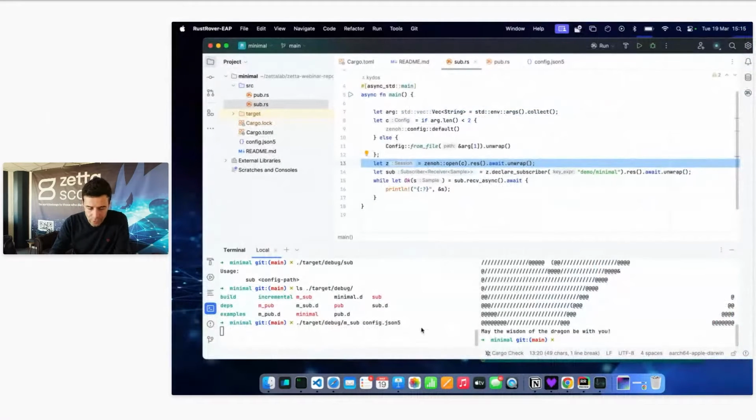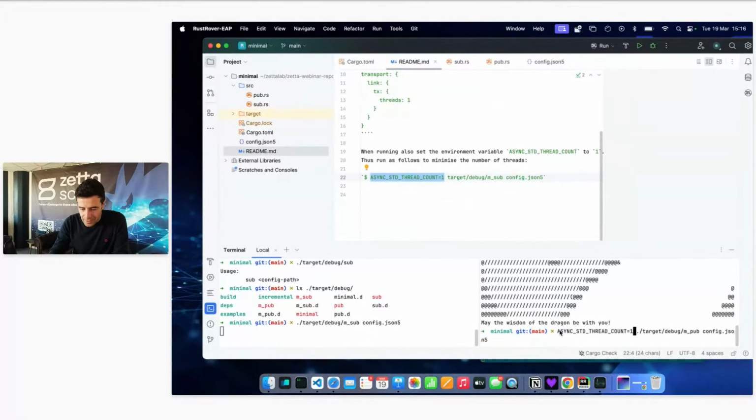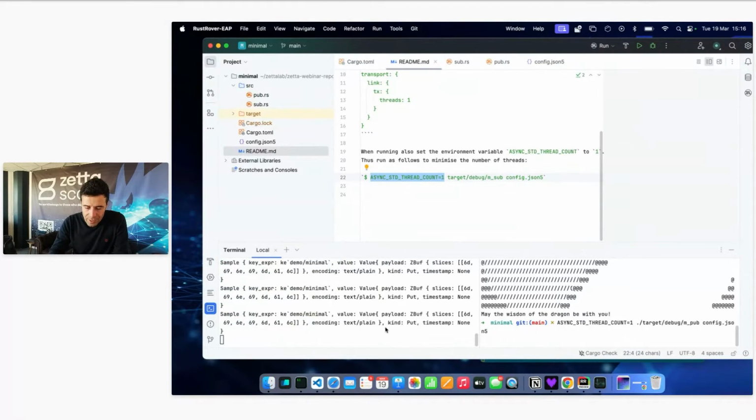if we actually use it for the publisher, okay? Target debug, and this is the minimal publisher in which we pass the config. And also you have a nice README here that will show you how to run the example. So I'm setting the async std environment variable. If we start this publisher, well, first of all, it's starting to receive data. Good, that's really a good sign.